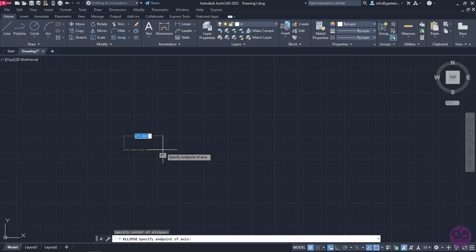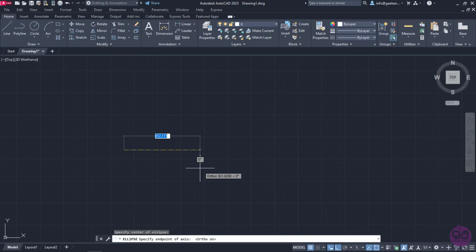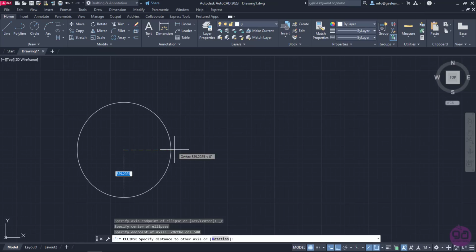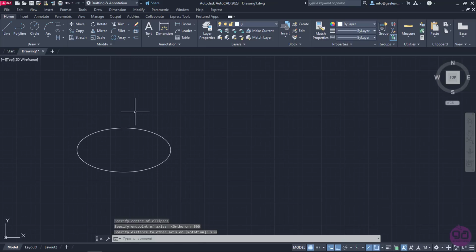For this example, I will turn the ortho mode on to help me define the major axis of the ellipse in the X direction and the minor axis of the ellipse in the Y axis direction. I will move the cursor to the right, type the number 500, and press Enter to define the length of the semi-major axis. Then I will move the cursor up, type the number 250, and press Enter to define the length of the semi-minor axis. Notice that the ellipse is created and the tool has been deactivated automatically.